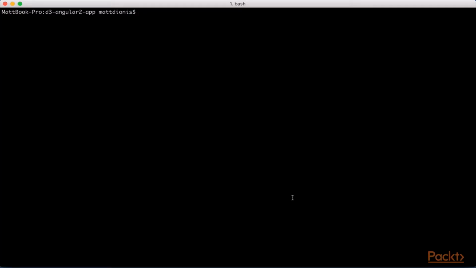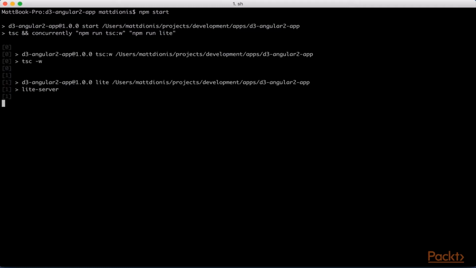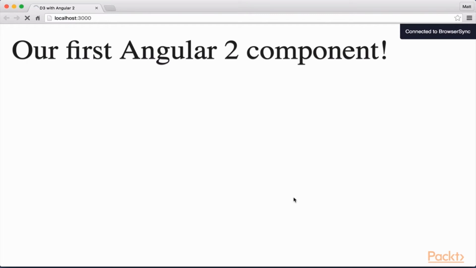Jump back over to the terminal and type npm start. We defined what this command does in package.json earlier. npm start starts up our app, runs the TypeScript compiler in watch mode to watch for any changes as we write our TypeScript, and also refreshes the browser anytime our files are updated. We now see our app up and running in the browser.